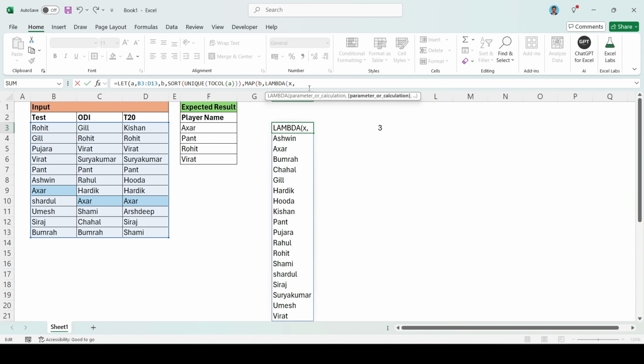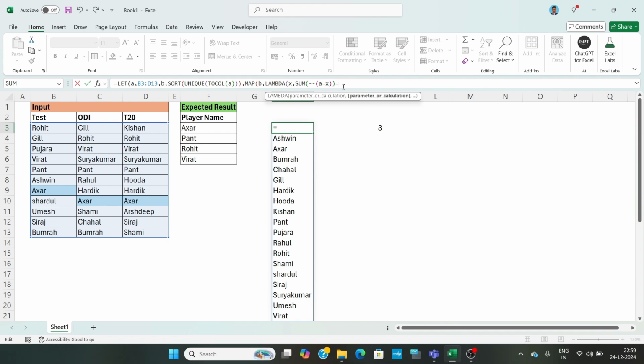So our customized calculation here is, we'll try to check whether X is there in A. In the same way as what we did now, I will be doing it inside the LAMBDA function. To convert this into ones and zeros, now I will be using double negative and I will sum this up. And as I said earlier, since our requirement is to find three formats, now I will be using 3 here. We close the parenthesis for MAP and LET.